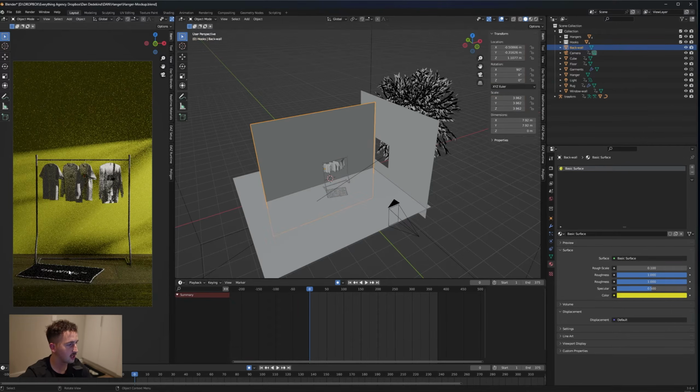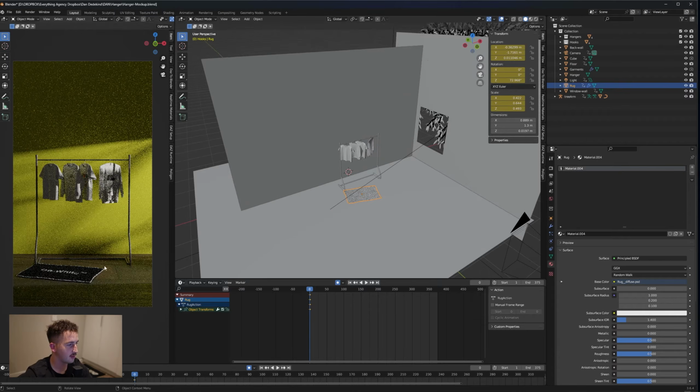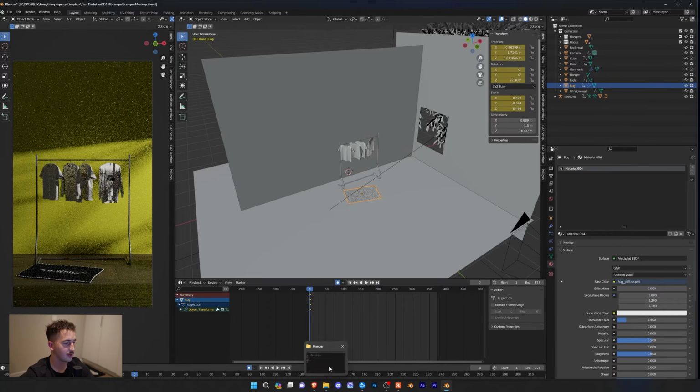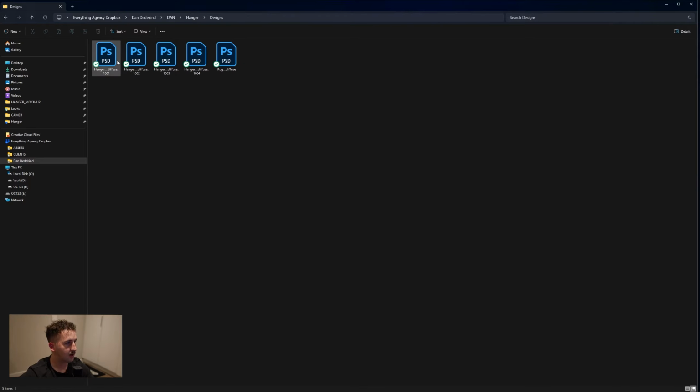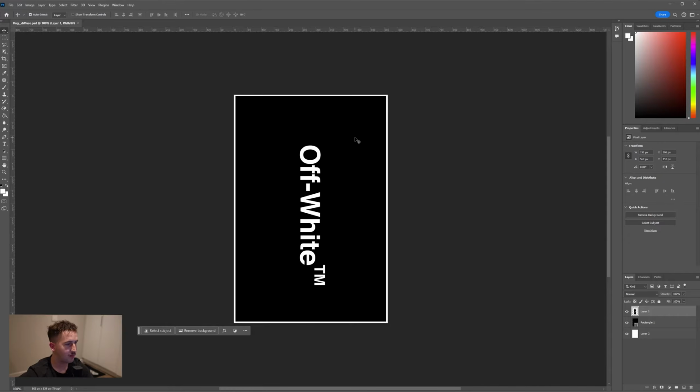The next thing we're going to do is change the carpet. So I have this off-white branding here. So what we want to do is go back into our downloaded folder, select designs, and then look for the rug diffuse. So let's open up the rug diffuse, and we have our branding as is. If you want to change this to whatever you want, say you have your logo that you want to drop in here, or maybe some text, you can either use the text tool or just drag and drop your logo. So I'm going to be using the text tool.